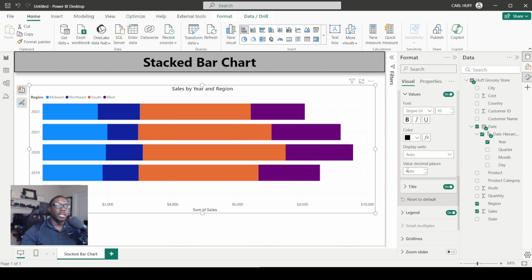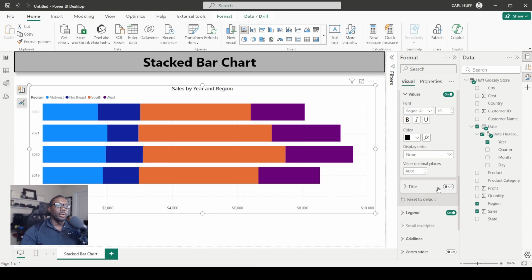If you don't want to see that and you want to see the value, you can just take that off, just change it to none. If you have decimal places, you can set the decimal places to 0 or however many spaces that you want. And you can also turn that title off as well.